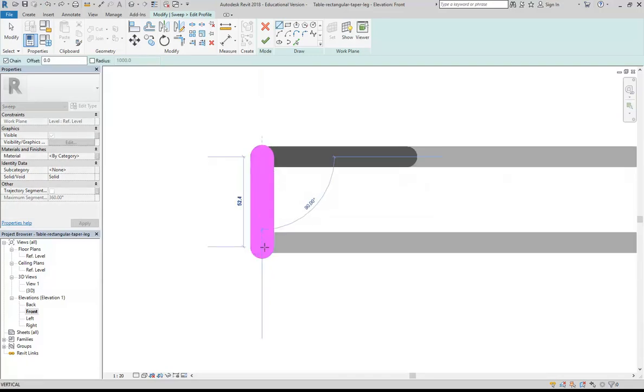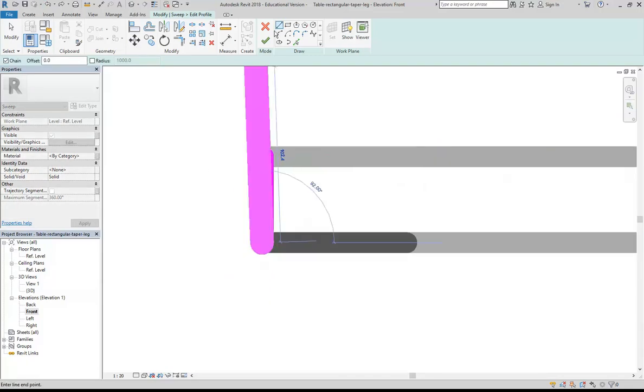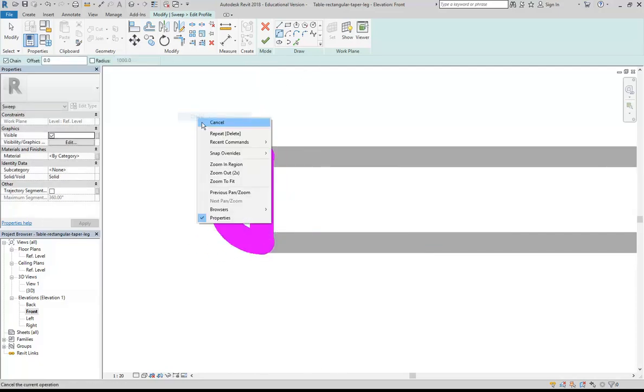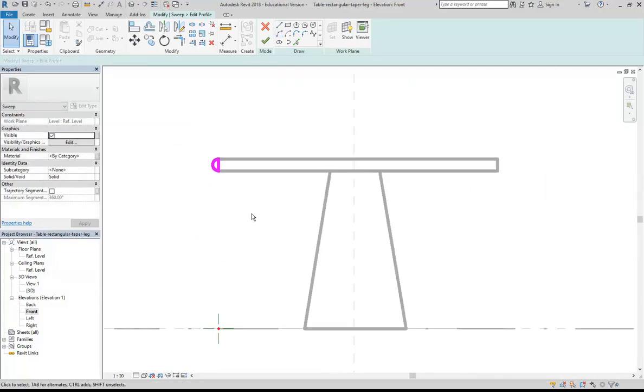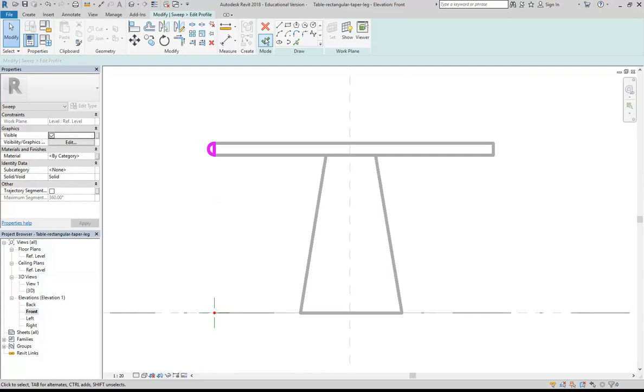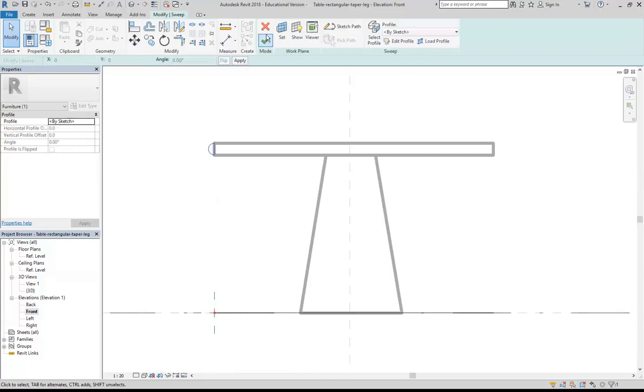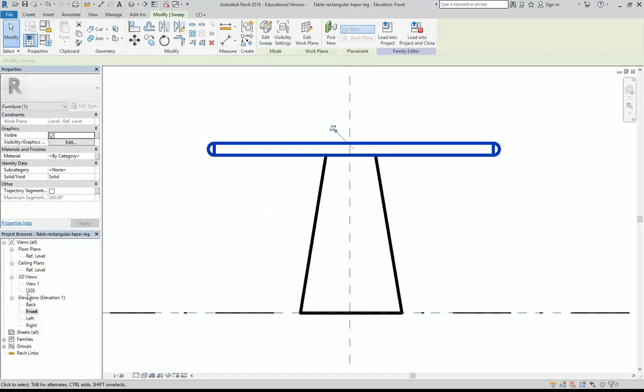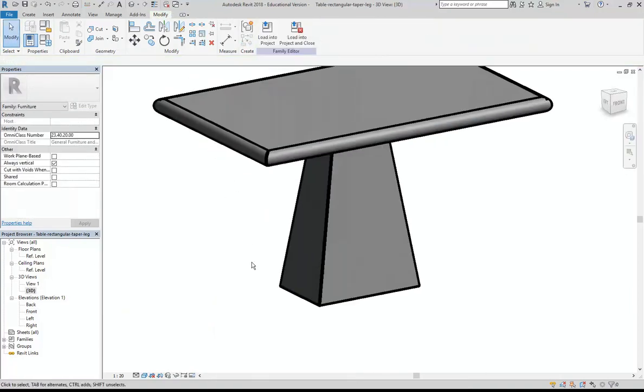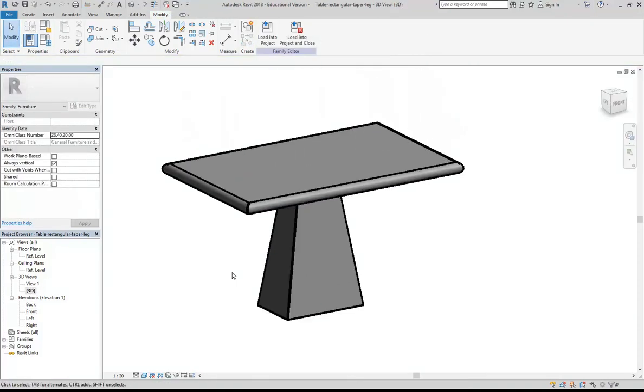So I want to make sure I draw snapping to the endpoints there. And then I'll draw an arc, just like before as well. So there's my shape for the edge of the table. Tick to finish. And then finish it again. And in 3D, we've got a rectangular edge, I suppose.